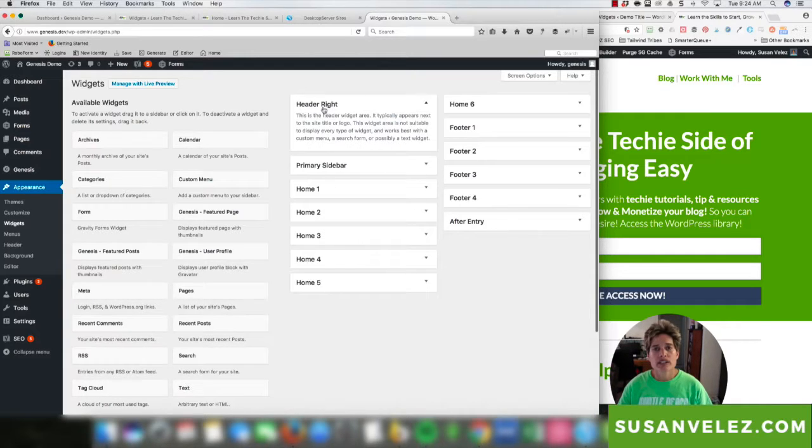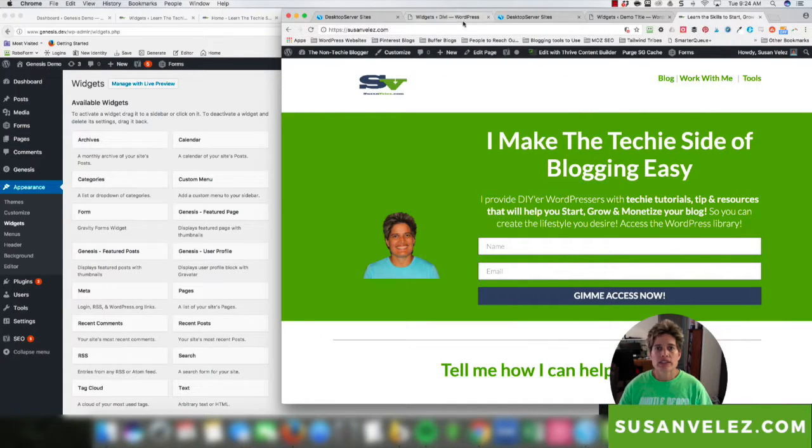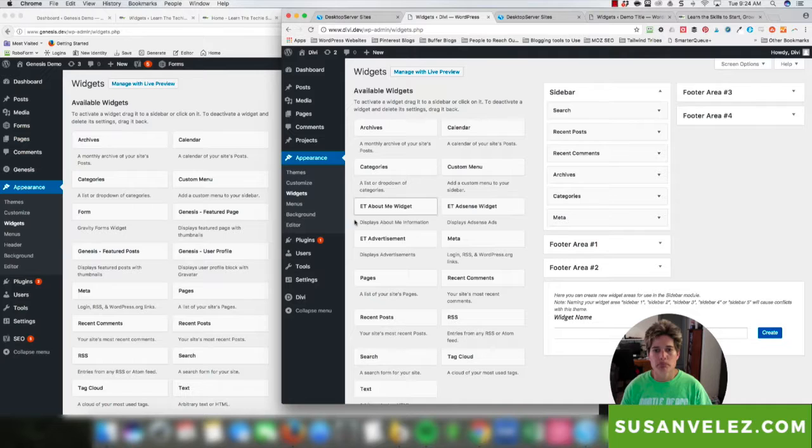As you can see, the Genesis framework has the header right and primary sidebar. It has six home widgets, as well as four footer widgets, and then it has an after entry widget as well. We'll take a deeper look at these in a bit, but first I want to jump over to the Divi theme, because many people love to use the Divi theme for their blog.